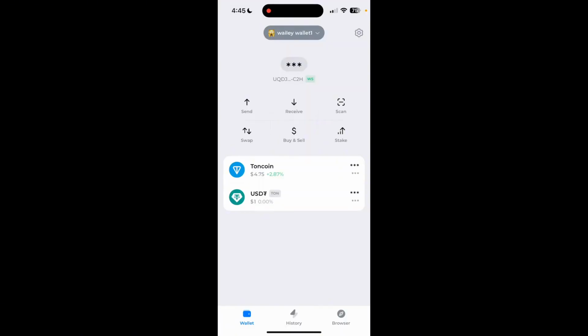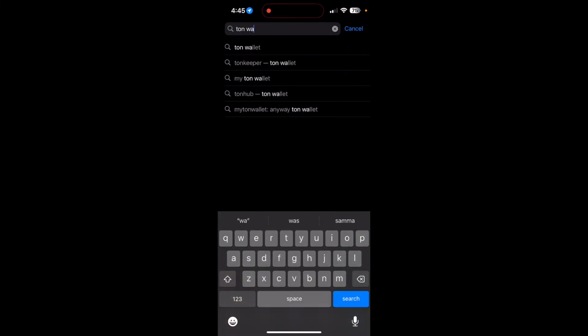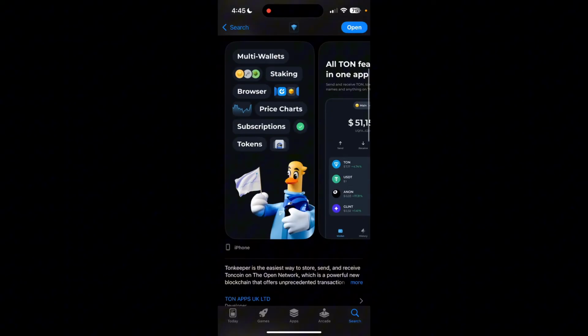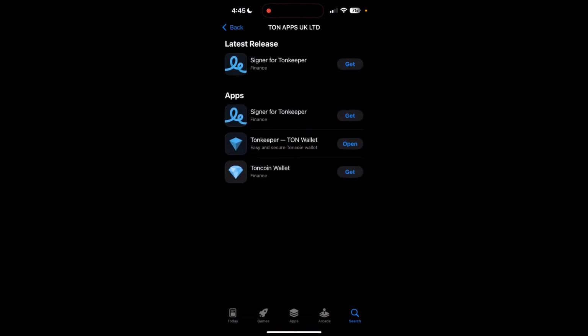You also need to only download the Ton wallet application from official sources. Open an app store and search for the Ton wallet and click on search. Here you can see the developer name by scrolling down here, which is the official application. Be cautious of fake applications or software that may steal your information.